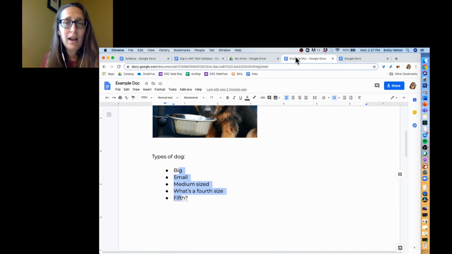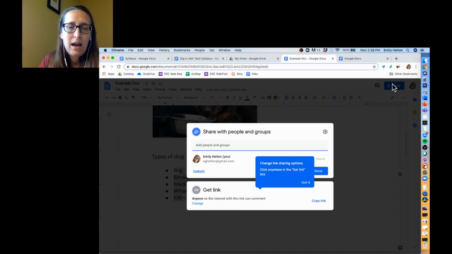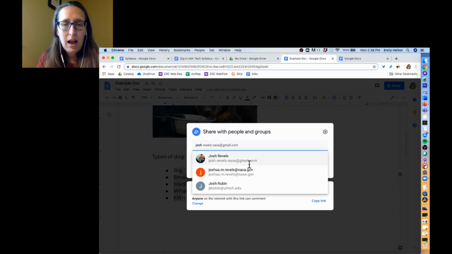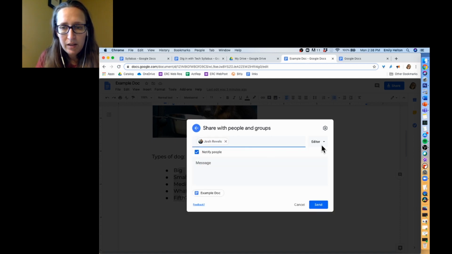To do that, you would have to share it with them. So I'm going to talk about sharing next. This big blue share button up here is where you want to be. So right now, it just has me on here, and I can individually add people's names and email addresses. So if I wanted to add Josh to this one, I see his email there, and I can put him as editor, viewer, or commenter.